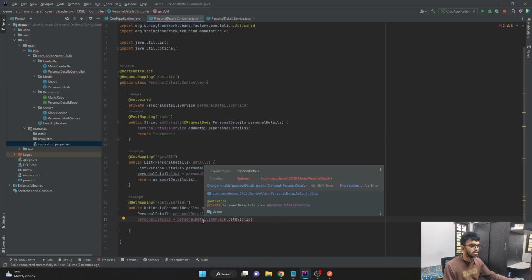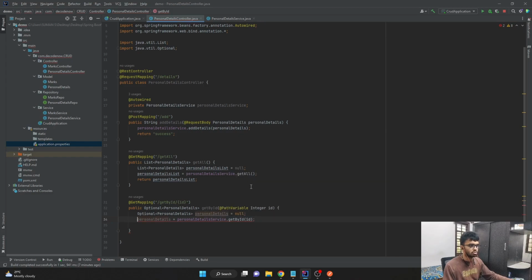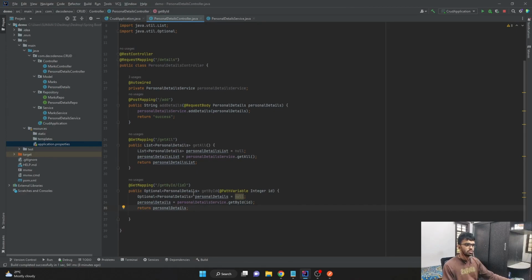And here also it is saying that the required type is PersonalDetails and the provided is Optional. We'll just change the variable data type, PersonalDetails, to Optional. So now you can see that this personalDetails is of type Optional. And we'll just say return personalDetails. So I think that is all that is required for this getById method.